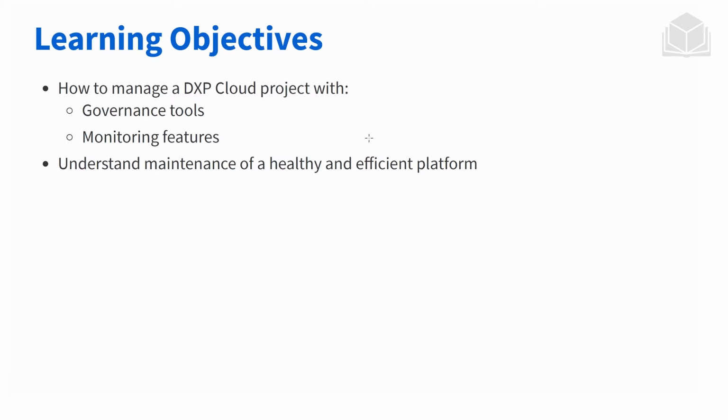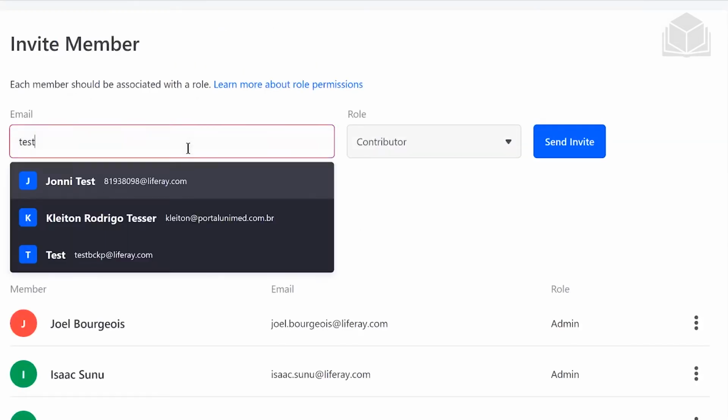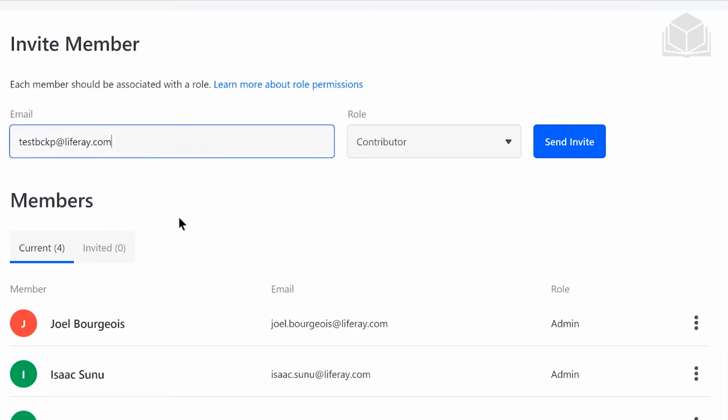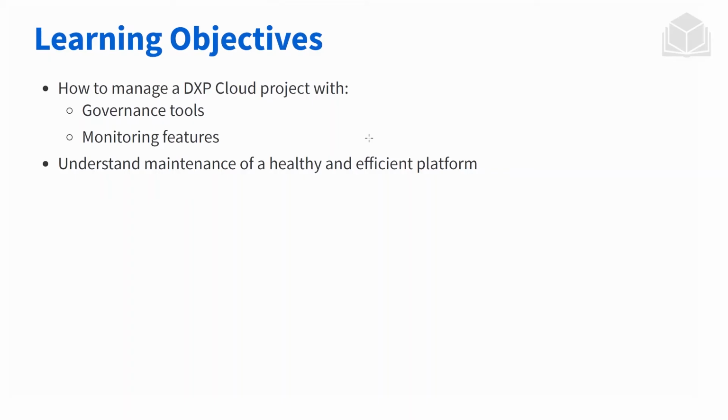The first one is regarding how we add people into the DXP Cloud world to help us collaborate, to help us do the things that we need to do, whether it's the development side or the operations side, or maybe both. We'll take a look at that over in the governance tools.